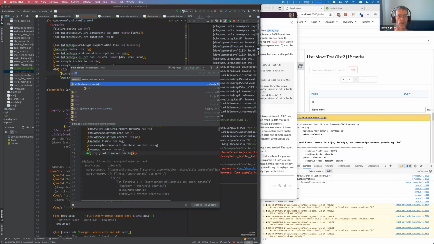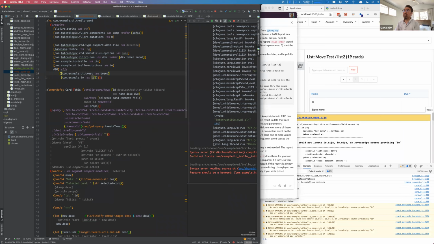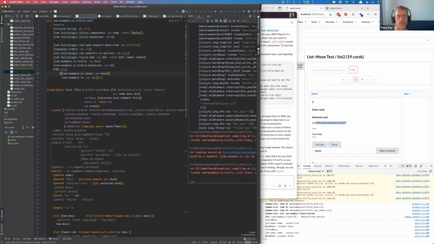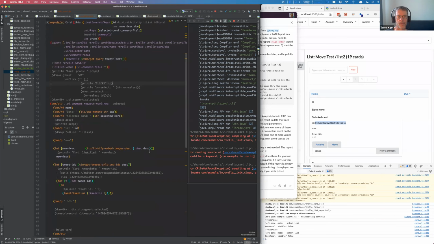I think you need to slurp one more there. Oh, there you go. Okay. Then IO Trello. You need to scroll down anywhere you've used the namespace tweet or IO in this namespace and make those conditional as well.